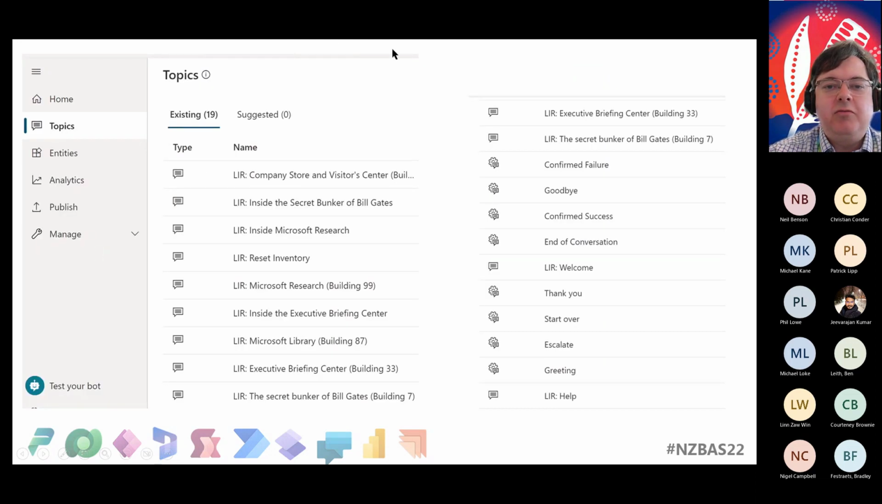And so obviously because this is what I do, I didn't quite use it in the way Satya intended, and so I created my own little version of topics. For me, topics were either rooms. So in the case of research building 99 and library 87, some of these do actually correspond to the real rooms. Obviously, there is no secret bunker of Bill Gates. There is actually no building 7 on campus at Redmond. So it's something of an in-joke. But yeah, these others do roughly correspond to buildings that you see on campus.